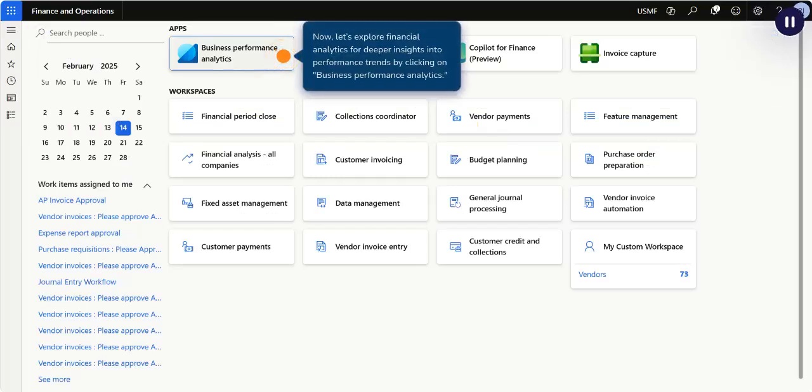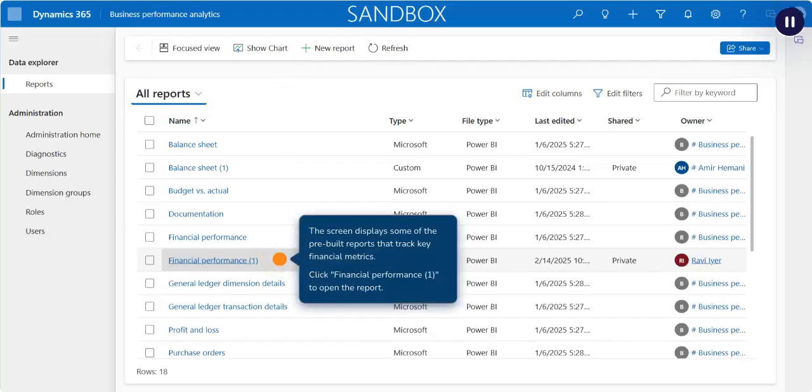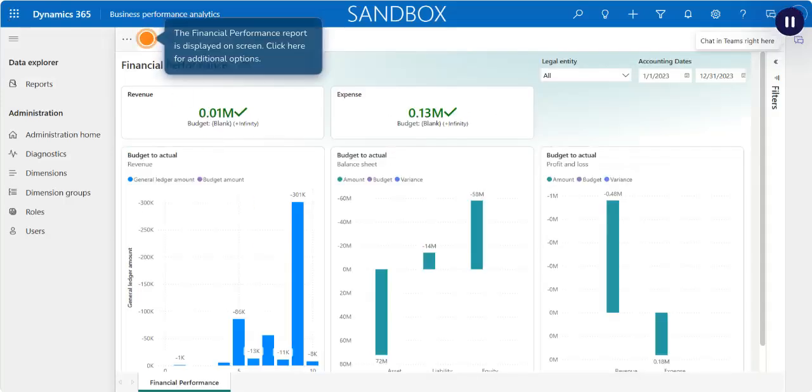Now, let's explore financial analytics for deeper insights into performance trends by clicking on Business Performance Analytics. The screen displays some of the pre-built reports that track key financial metrics. Click Financial Performance 1 to open the report. The Financial Performance Report is displayed on screen. Click here for additional options.